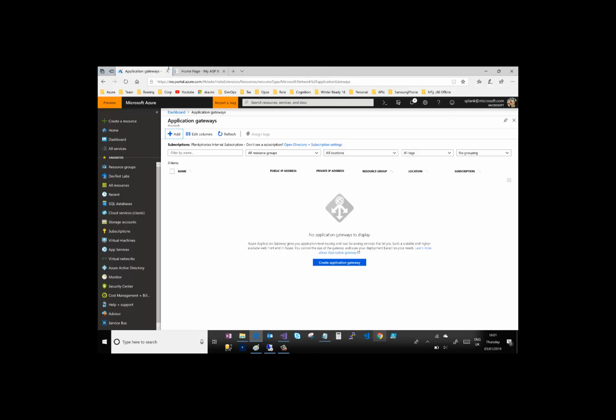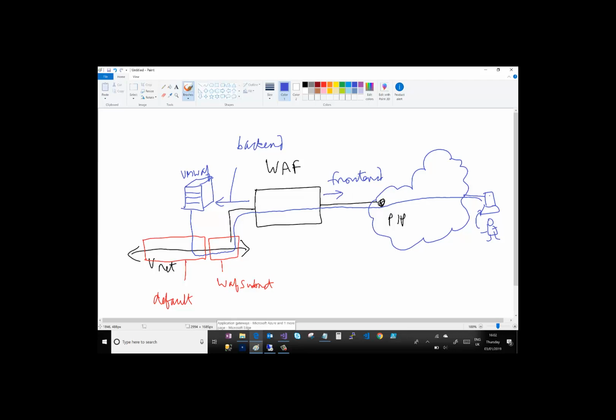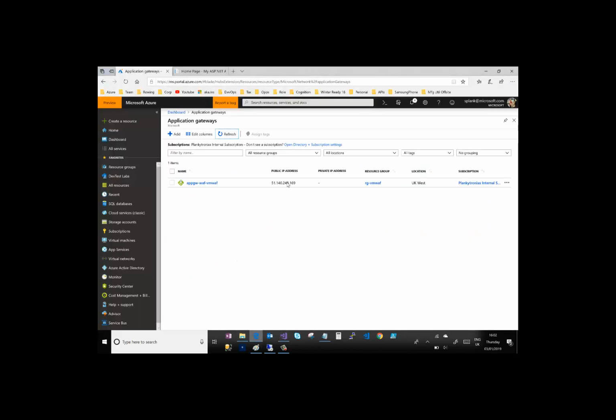Okay, so if I refresh this now, you can see we've got app gateway WAF VM WAF. So that's our gateway. Now we need to configure it. Now it's got a public IP address of that number there. It doesn't have a private IP address. It's part of a resource group. It's in UK West and it's on that subscription. So that public IP address there is the front end. It's this thing here. So what was it? It was 51. I can't remember the number. Let's get that there. Look.